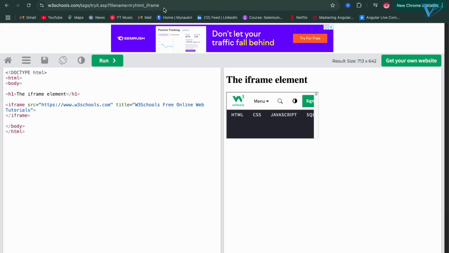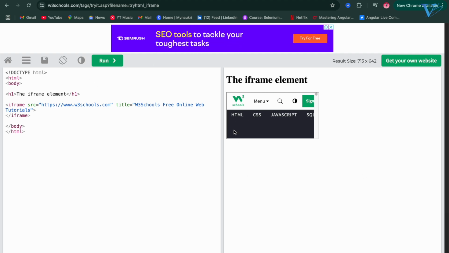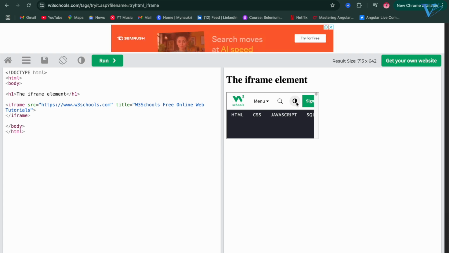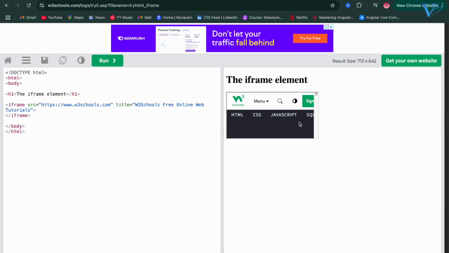So for the smaller box, we need to get the title and print it on the console, and then we have to switch back to the outer content or to the main web page. So that's what we need to do in this case.